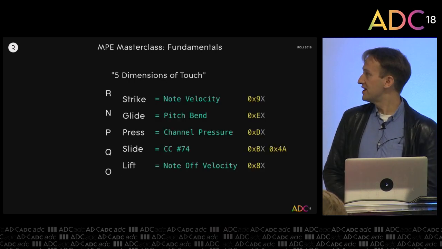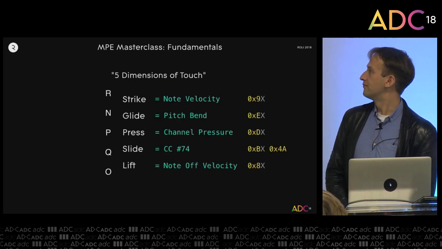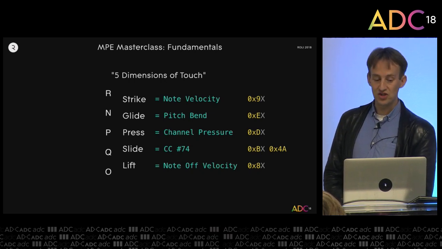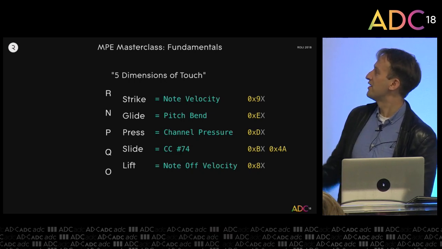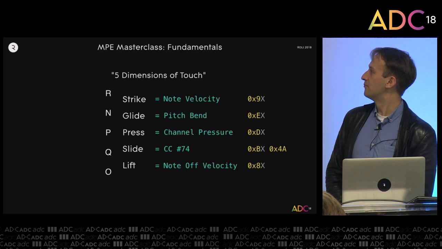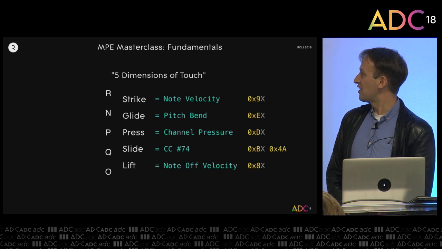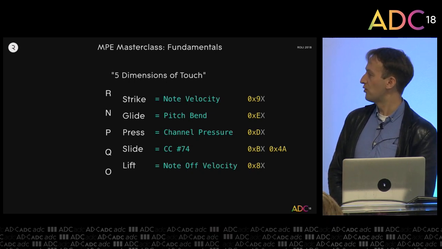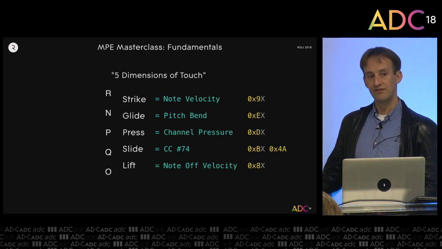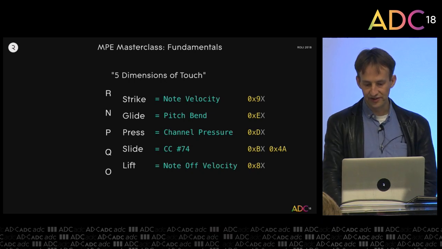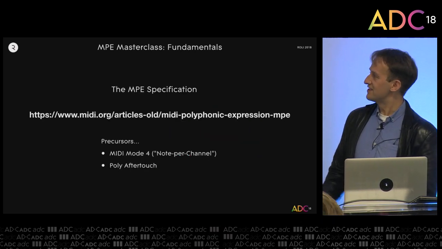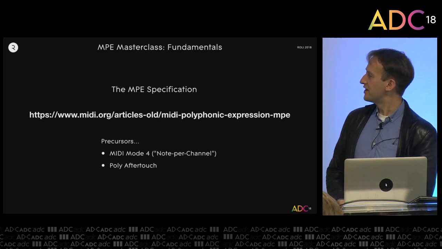And in many ways, this is actually familiar territory. So velocity, these are the hex values of the MIDI messages, so they're our old friends. Velocity, channel pitch bend, channel pressure, not poly pressure, slide, which is a dedicated controller message, CC74, and then note off velocity, which has been part of the MIDI spec since the beginning, although not widely supported. Like I say, in a sense, it's a minor iteration, but it enables a lot of new stuff.